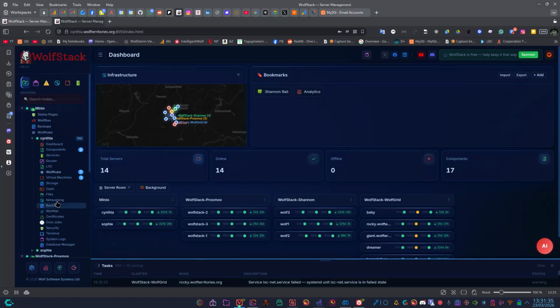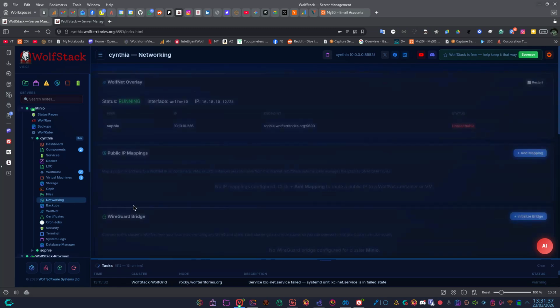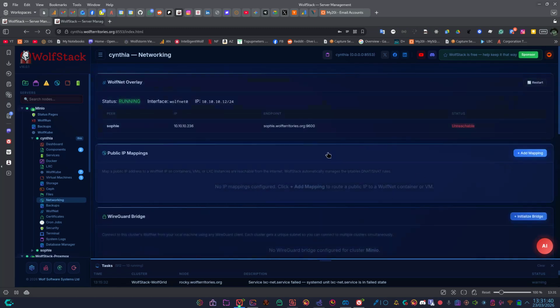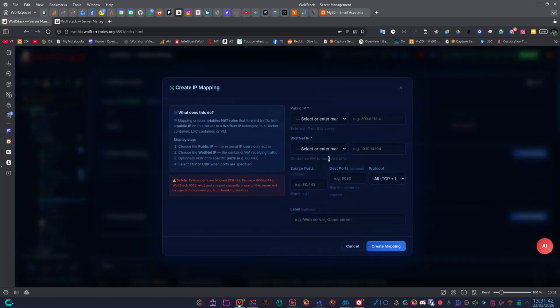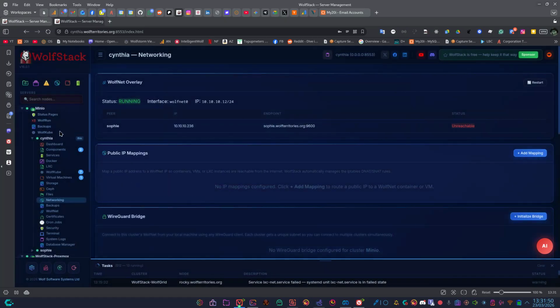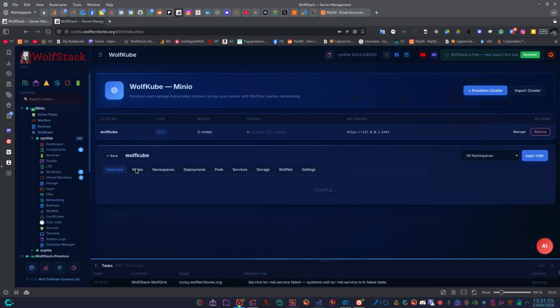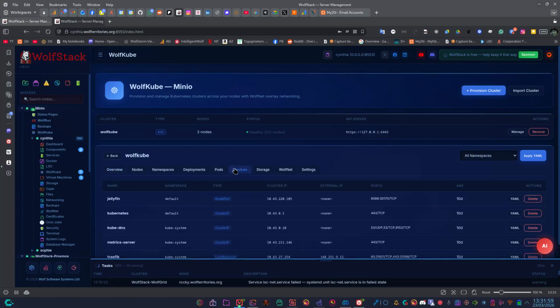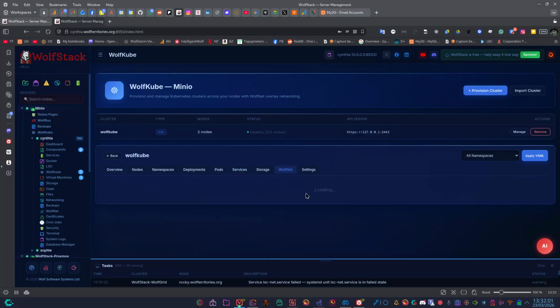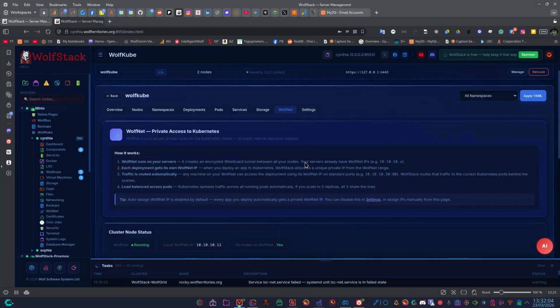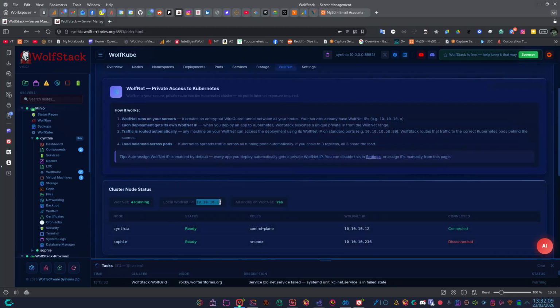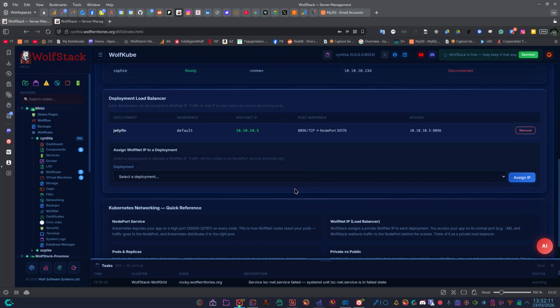So if I go to networking on here, for instance, to do the mapping, if I do a public IP mapping, it'll automatically pick up the public IPs. There's the public IP of this node, and it allows me to set up mapping to a Wolfnet IP. So if you're using WolfCube, for instance, these two machines have got a Kubernetes cluster running on WolfCube. It's like a one click, and you've got a Kubernetes cluster. And if you look at Wolfnet on here, you'll see that I've got a local IP address of 10.10.10.5, which is mapped to Jellyfin.